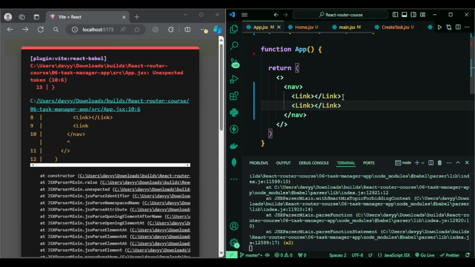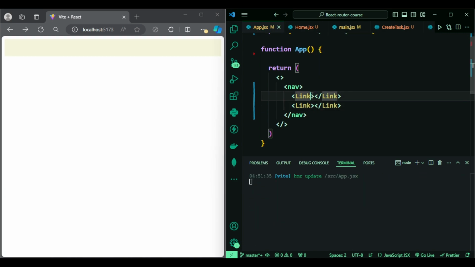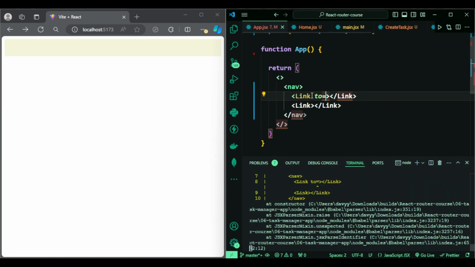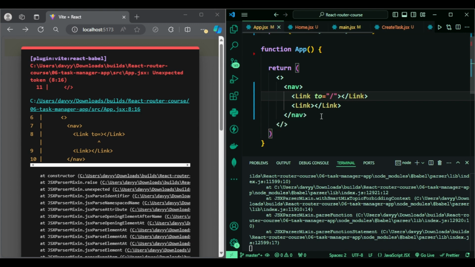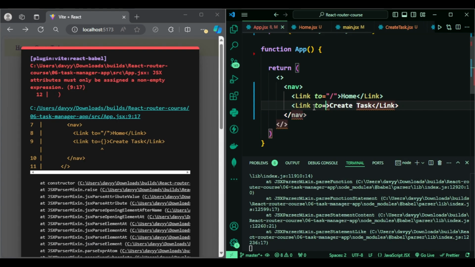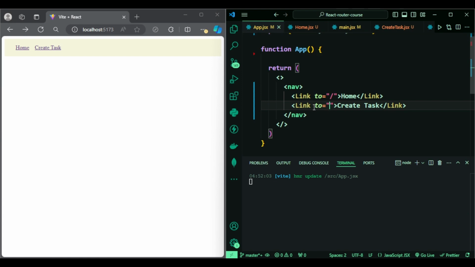So this one is going to receive a toProp, and this toProp is going to link to the home page. And I'm going to say home. So the next one is going to link to the create tags, and then passing to as well. This is going to be /tags/create.